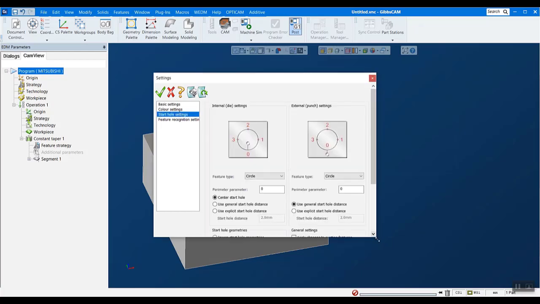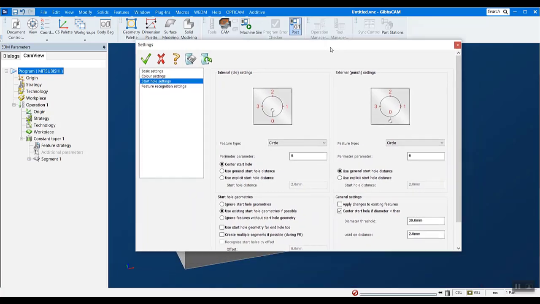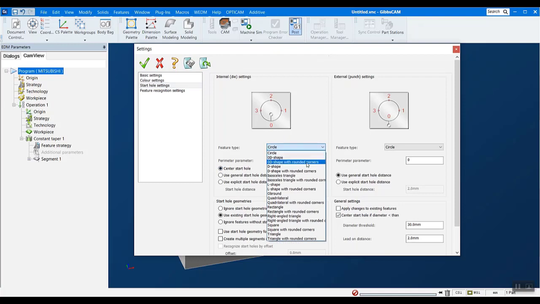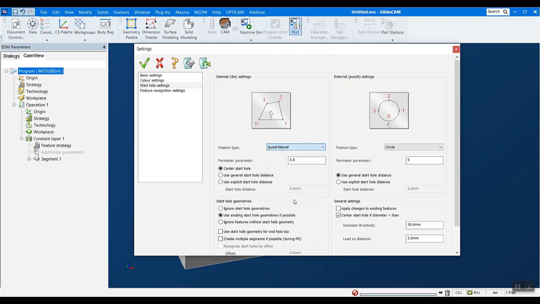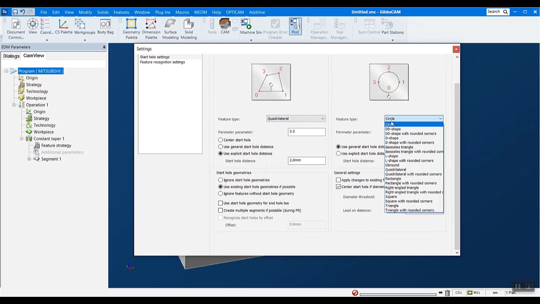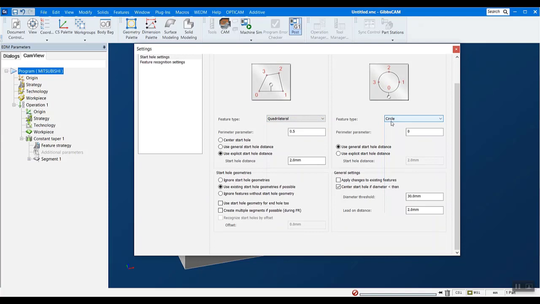We have a lot of start hole settings here as well. Now this is based on the shape, either the internal die or the external punch, but you see we have a lot of shapes here. So what I could do is say, hey, if you find a quadrilateral, I want you to always put the start hole 2 millimeters from the largest side on this quadrilateral, or something like that. And I could do the same thing for the external punch. And it'll automatically use all these settings to do that. So you take a little bit of time and fill this out the very first time you use the Wire EDM. The automatic feature recognition will be a lot better from there on in. So that's pretty cool as well.